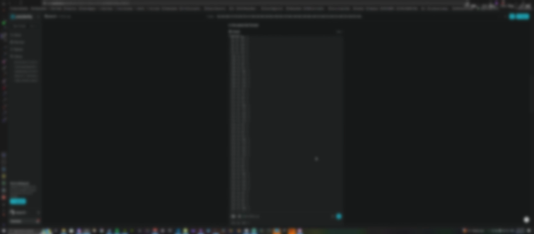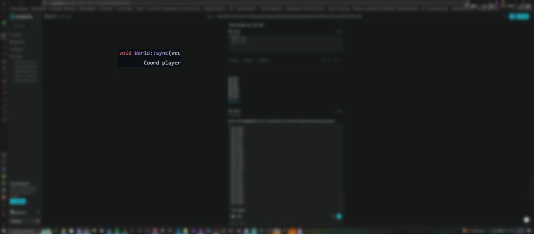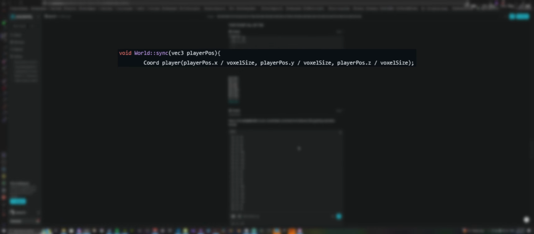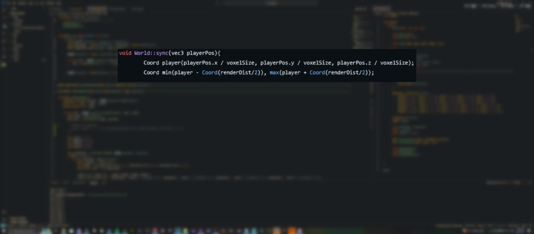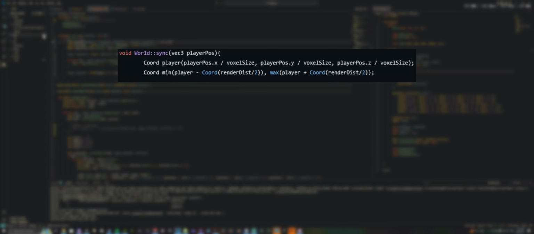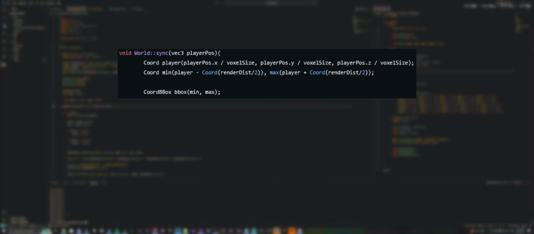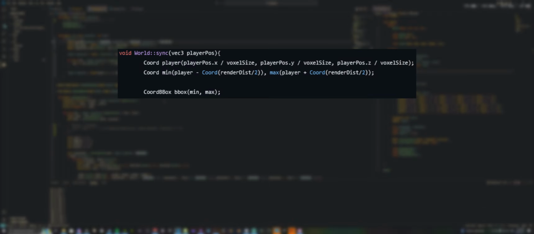I started by creating a coord of the player's position. I had to divide the player position by the voxel size to scale the player position to the voxel grid. Like the previous implementation, I calculated a min and max coordinate based on the player position and the render distance. Then I took these and created a bounding box from them. Moving on to the major changes.